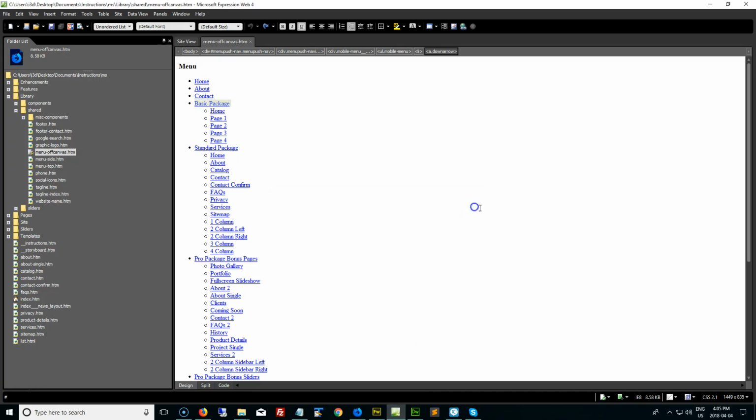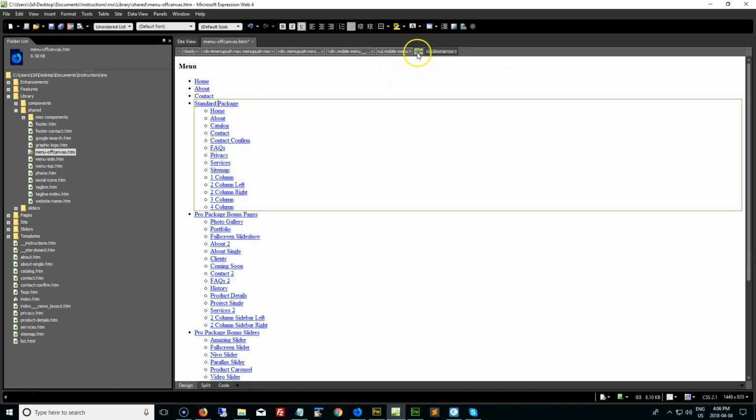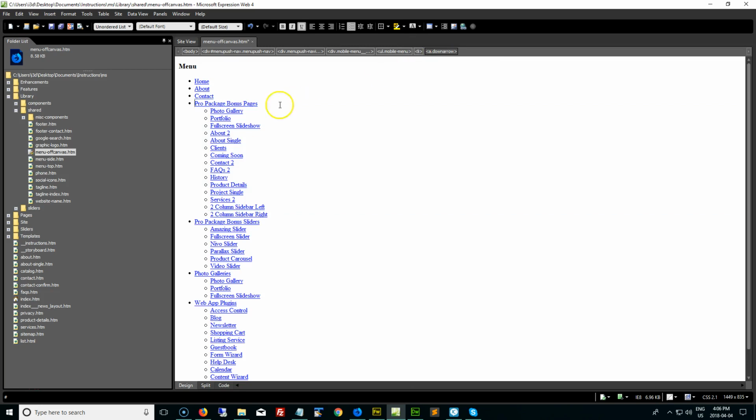Okay, so there's just a couple things because I'm going to be talking about those in more detail in a second. So here's where I suggest you start. When you first open up your menu off canvas, select the basic package. Go up to the quick tag selector right here. See where it says down arrow and then the LI tag right beside it? Click that to select the entire basic package and all of its sub items and delete. Same with standard. Just click on the word standard or the word package. Go to the down arrow, go to the LI beside it, click delete.